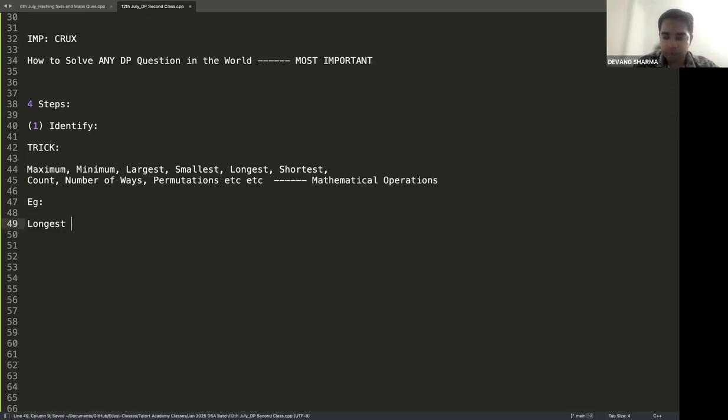How many of you have solved this problem before? Longest common subsequence, commonly called LCS, between two strings. Anybody has solved this problem before? If you have not solved it, have you heard about this problem before? If you have not solved it, at least you would have heard about it.